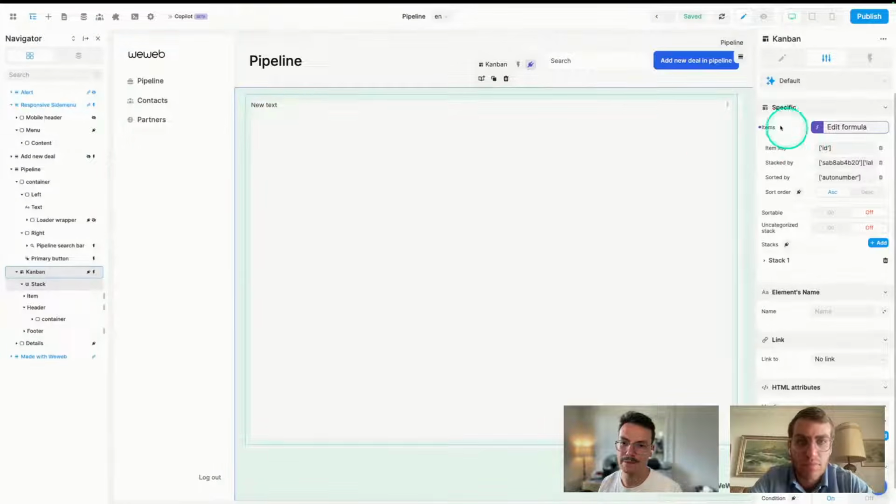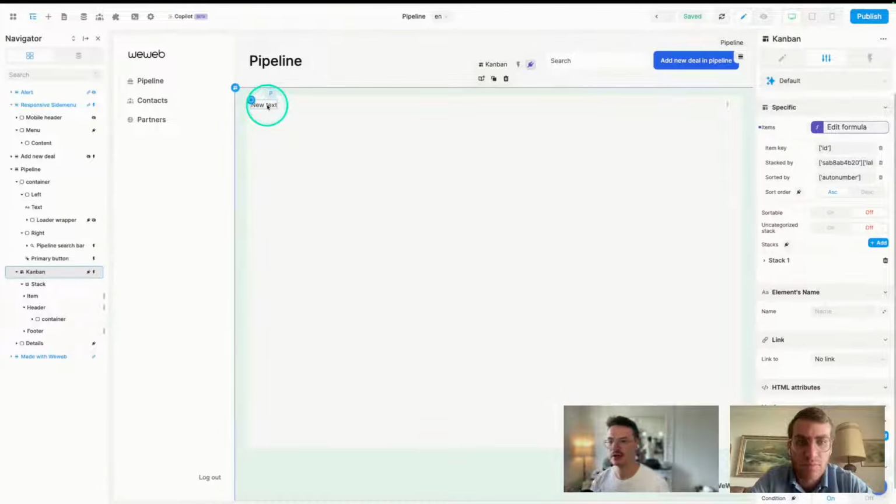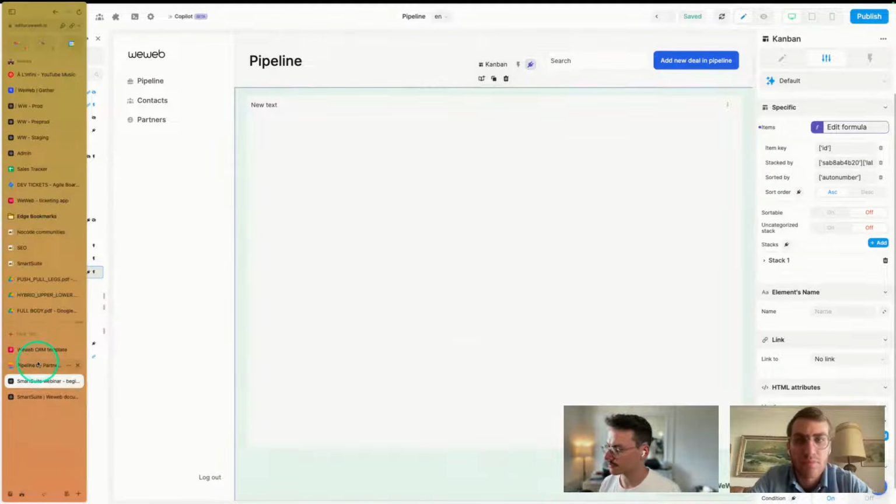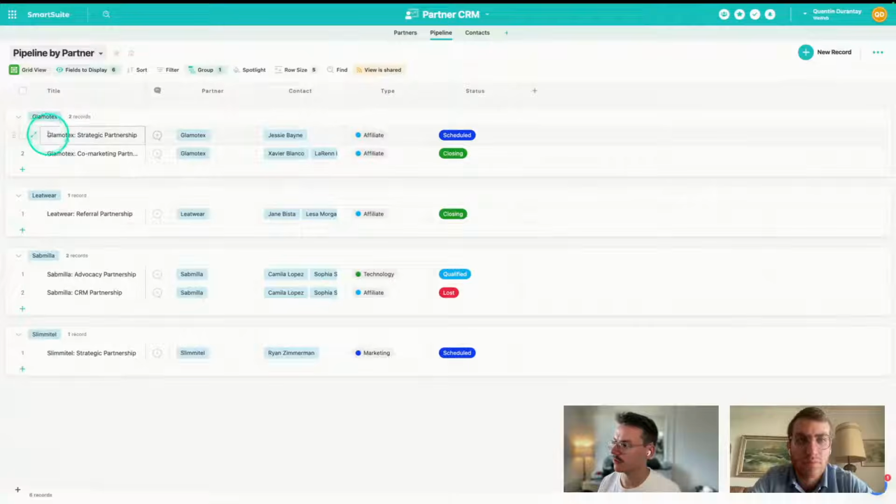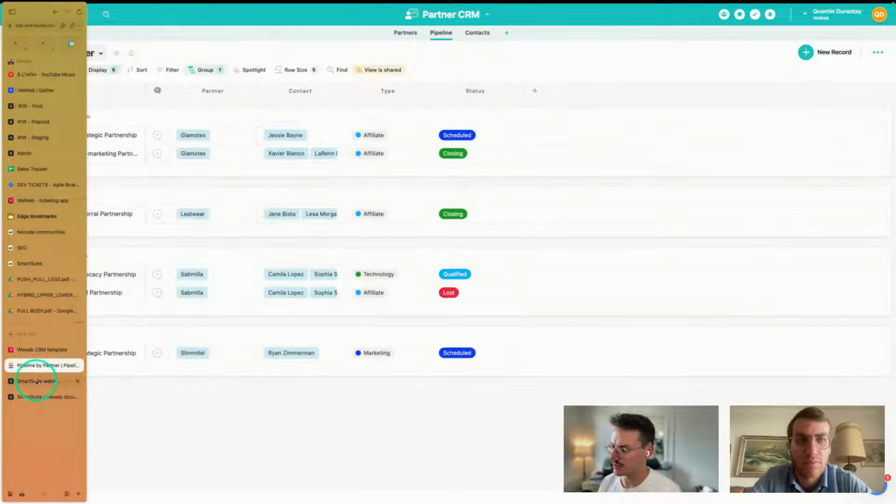And now, nothing is displaying right now, because I will have to tell WeWeb which part of every record to display in the Kanban. WeWeb knows that the data inside your Kanban is coming from SmartSuite. So for example, I will have to tell WeWeb to display the title somewhere, the partner, the contact, the type, and the status. So I will have to do this right now.